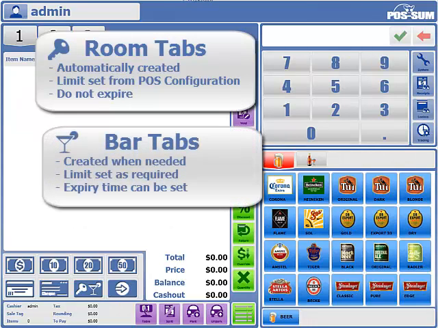Bar tabs are used to create arbitrary tabs at the request of a customer. These can be created at any time and the limit and expiry time can be configured based on your business policy and the customer's needs.